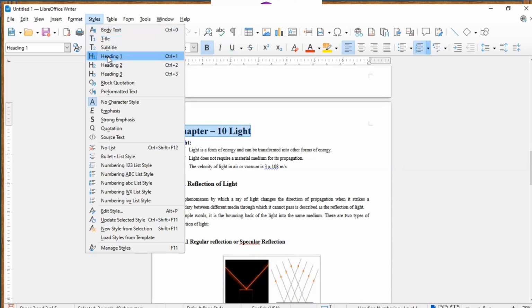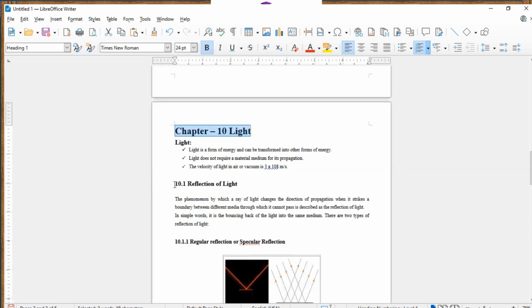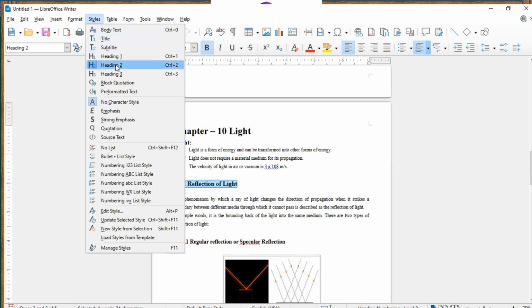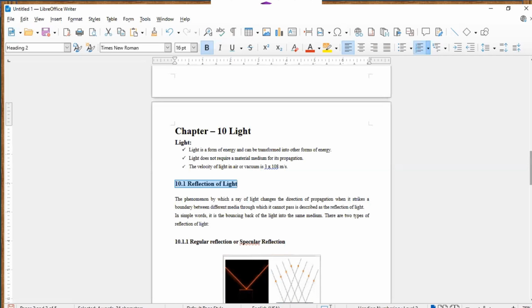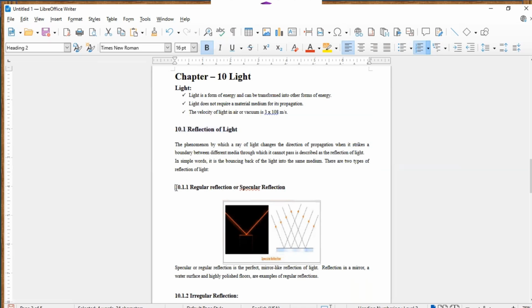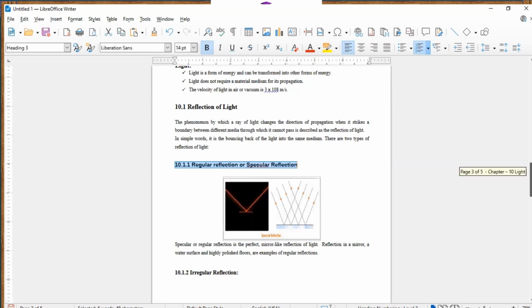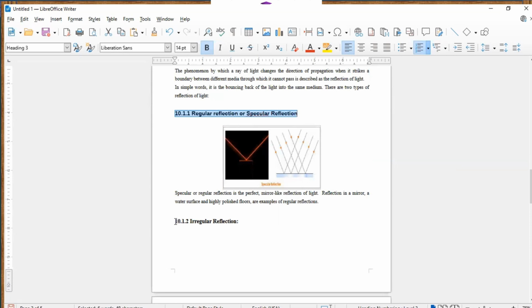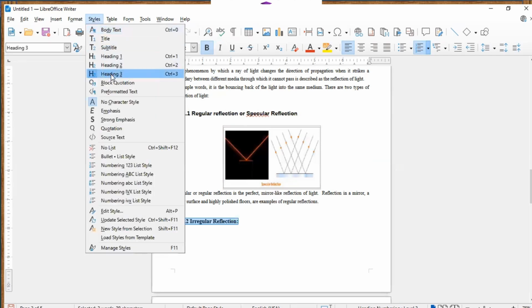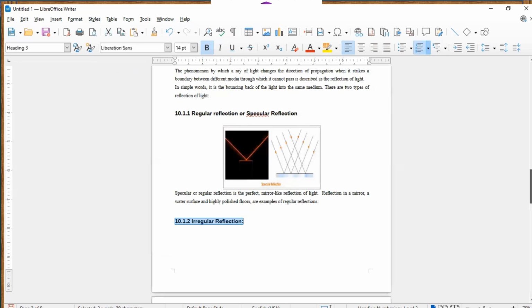Click on Style menu option. Select Heading 1 option from the displayed list of sub-menu options. Observe first subheading of Chapter 10 as 10.1. Select it. Click on Style menu option and select Heading 2 option. For subsection 10.1.1, select Heading 3 option from Style menu. Repeat the same process of selecting Heading 2 and Heading 3 for other subheadings and subsections.